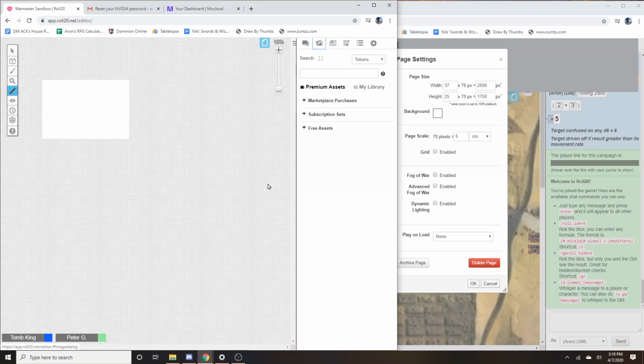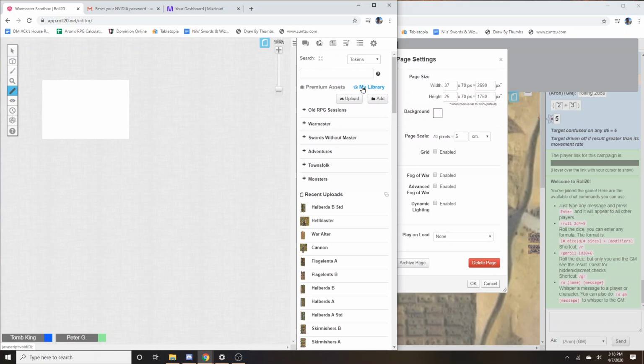Because you're a game master here, Peter, I want you to go to the art library. This is where all of your stored assets are going to be. Click upload image, and then drag and drop that plowed field image into it.